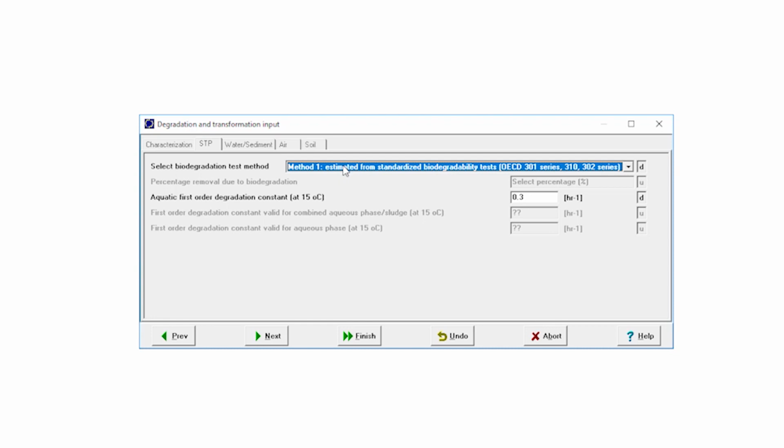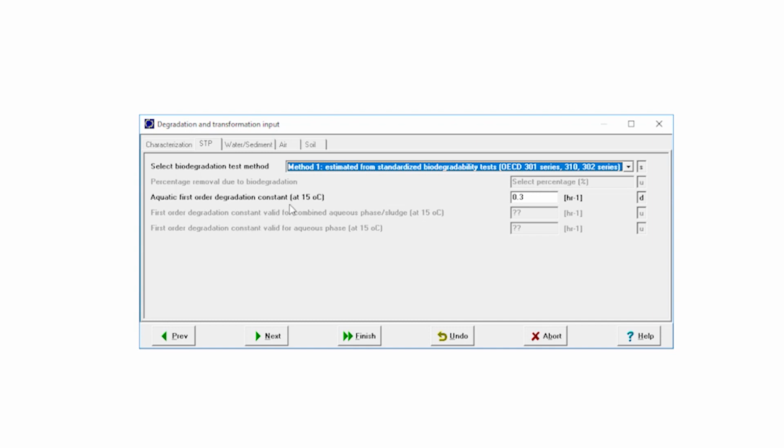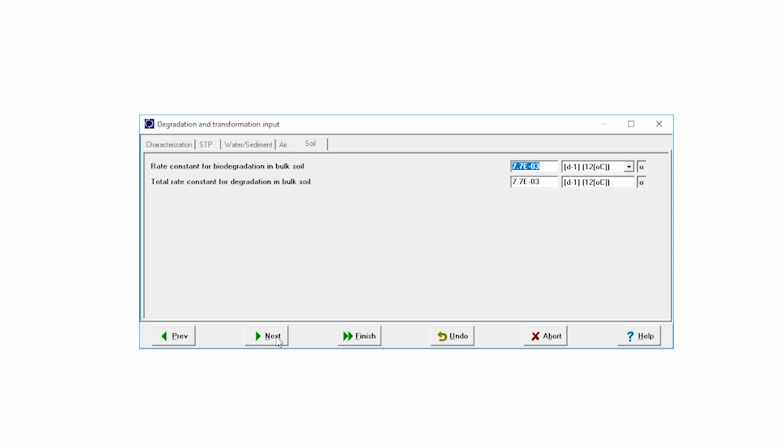So now you can choose between 3 methods for the biodegradation test method. If you select method 1, the default value for the degradation constant at 15 degrees Celsius is based on the previous selected biodegradability. If you select method 2, you need to enter manually the value for the first order degradation constant for aqueous phase and sludge at 15 degrees Celsius. And if you select method 3, you need to enter the first order degradation constant value for aqueous phase at 15 degrees Celsius. But I will select method 1. I will not change anything in the next tabs, and I will click Next.